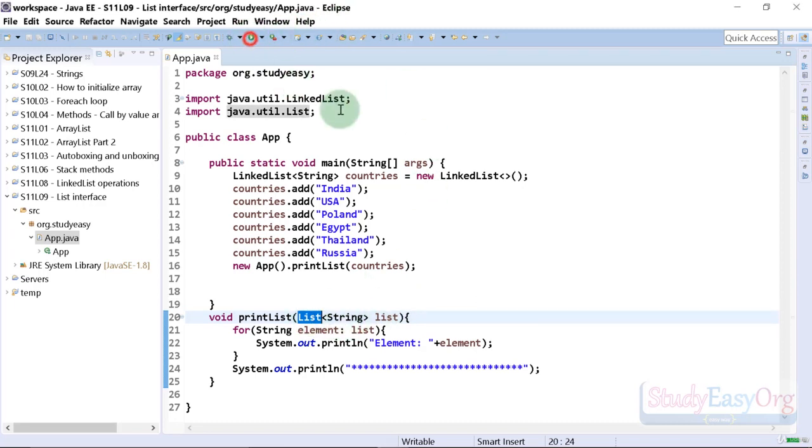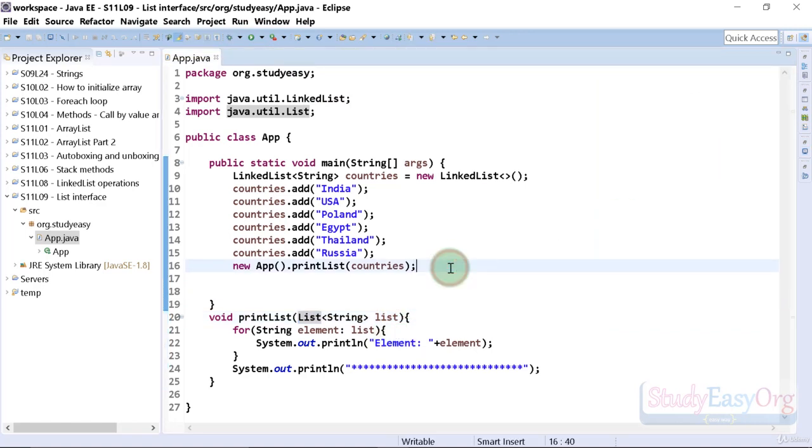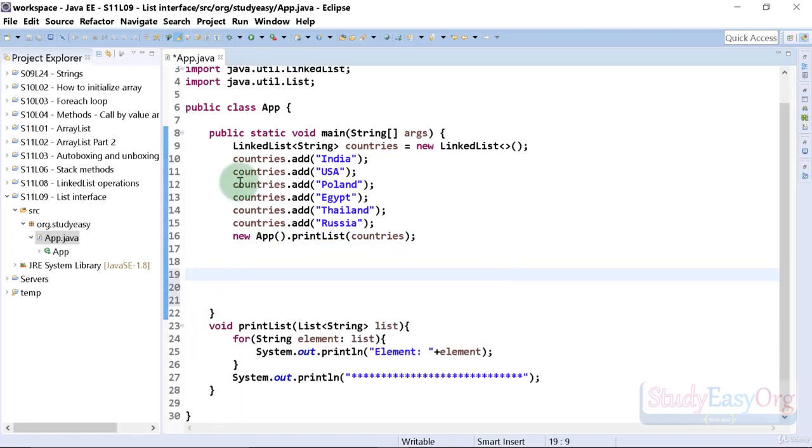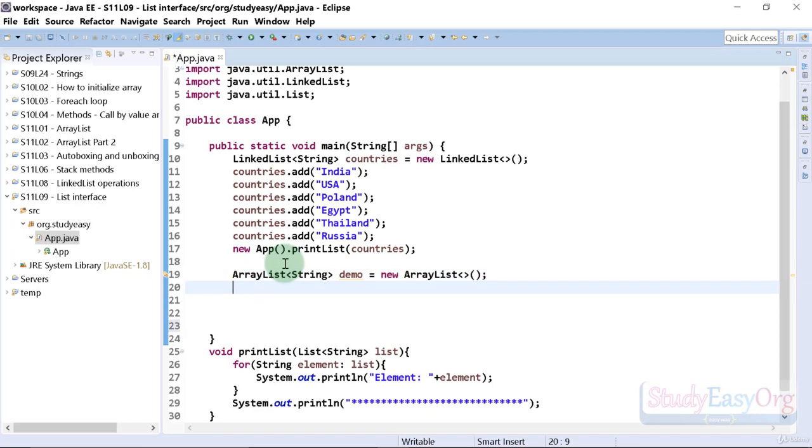Let us execute the program, and the output is the same, which is perfect. Now moving forward, I will be showing you the advantage of using this methodology. Let us check this out. Now in here we have a linked list. Now let's create an array list. Array list, and it would be again an array list of strings. The name would be maybe demo equals new array list. Here we go. And now we would be adding a couple of elements in here.